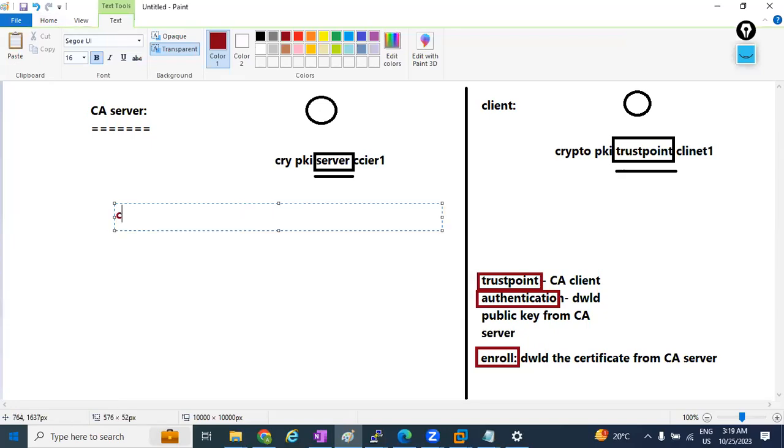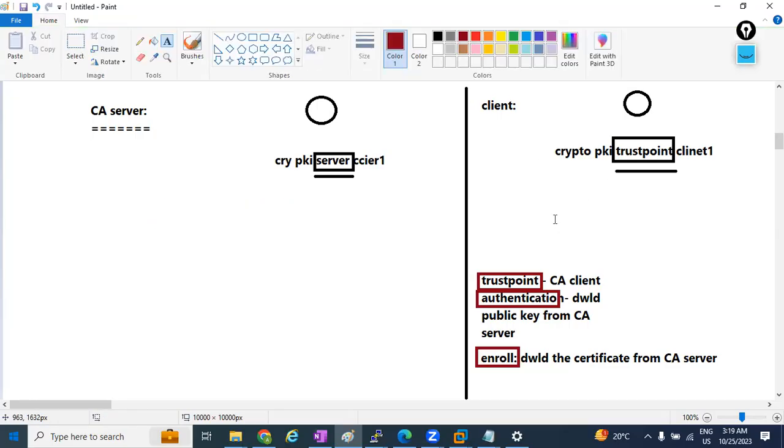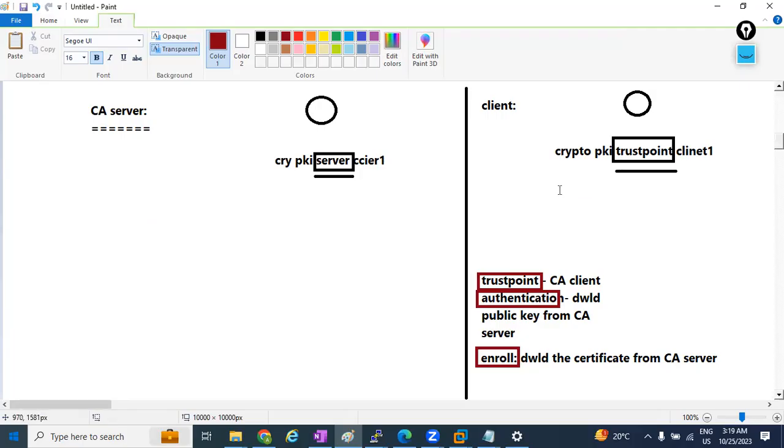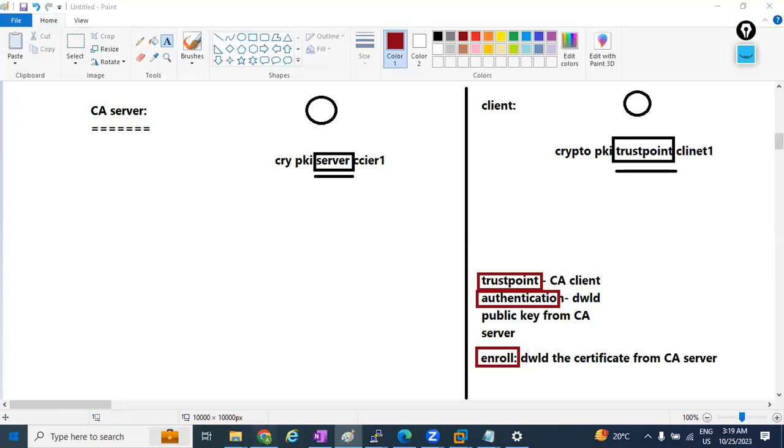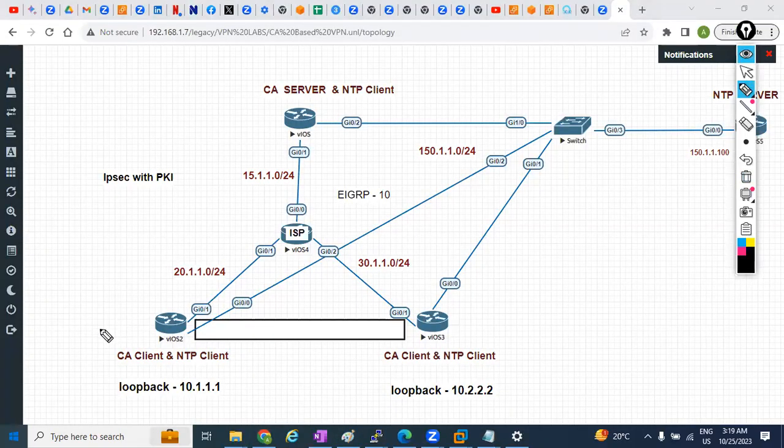I'll show you 2 or 3 commands. Crypto PKI server. Before PKI server, we have to make sure that we define the CS server as an HTTP server. The reason is that we have to download the certificate from the server on the client. So how would the client send its request to the CS server for the certificate? Because in this topology, clients need a certificate.